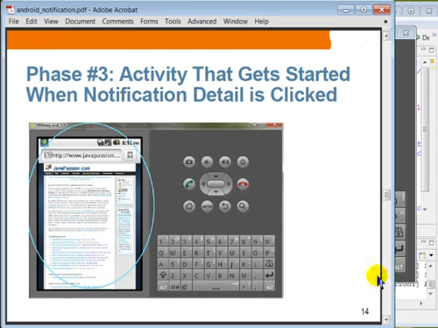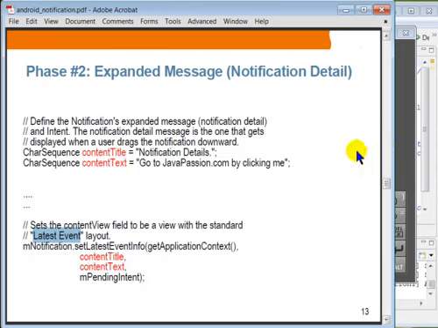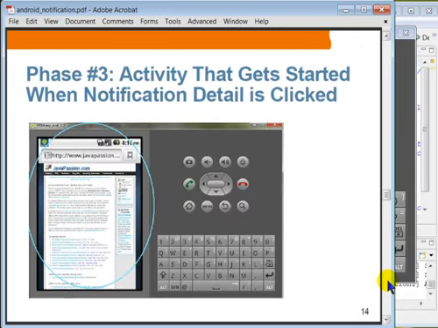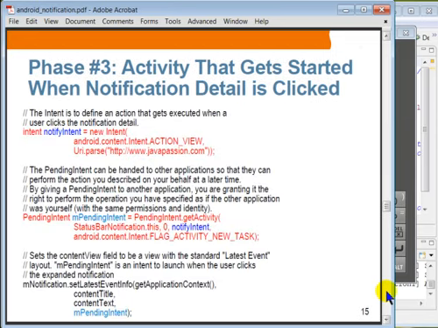Phase 3 is that when you click this expanded message from phase 2, it will fire an intent. In this case, it will fire an intent that displays the JPassion.com website. So let's see that code.